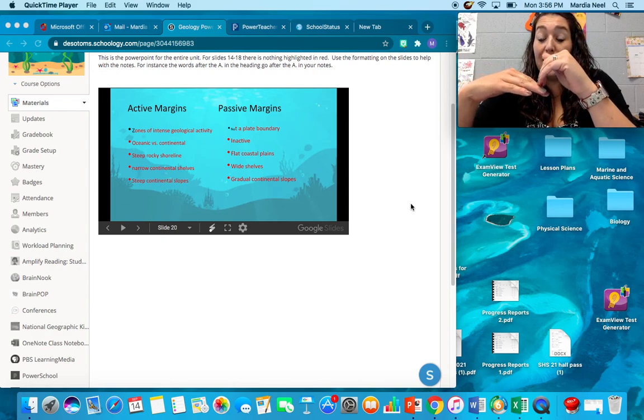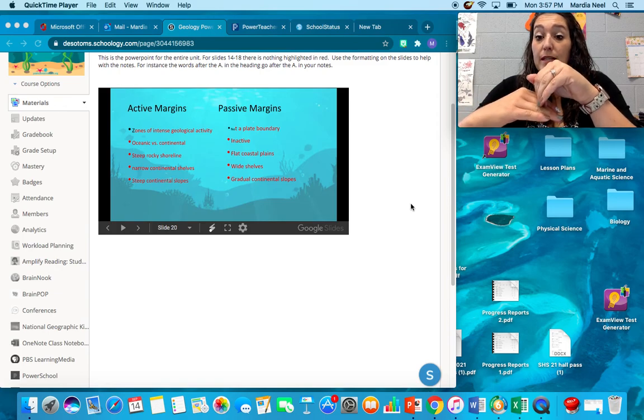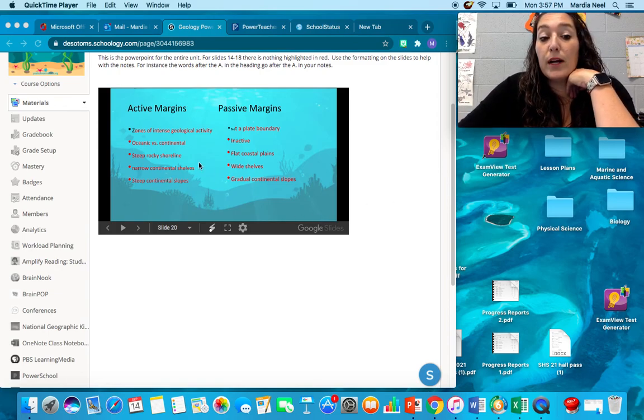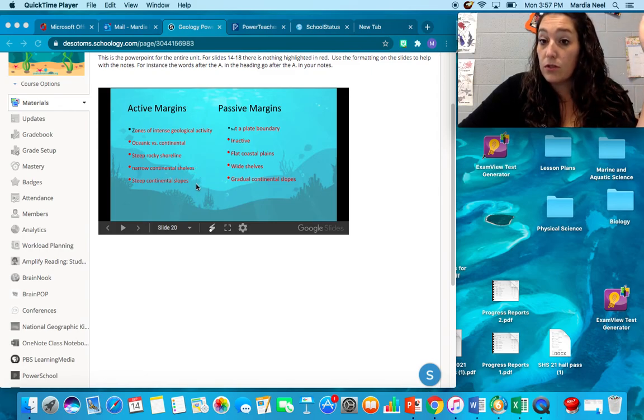You can imagine as it's breaking down chunks of the earth, it's creating a turbulent area, it's creating earthquakes. So it's going to have a steep rocky shoreline, a narrow continental shelf, and a steep continental slope.